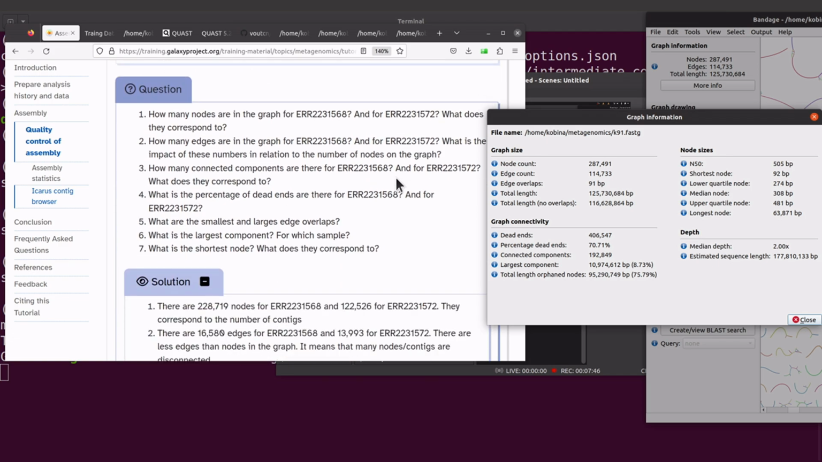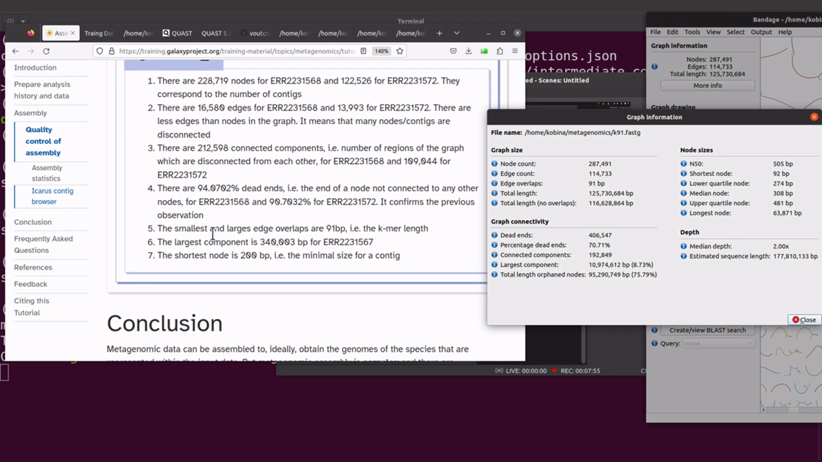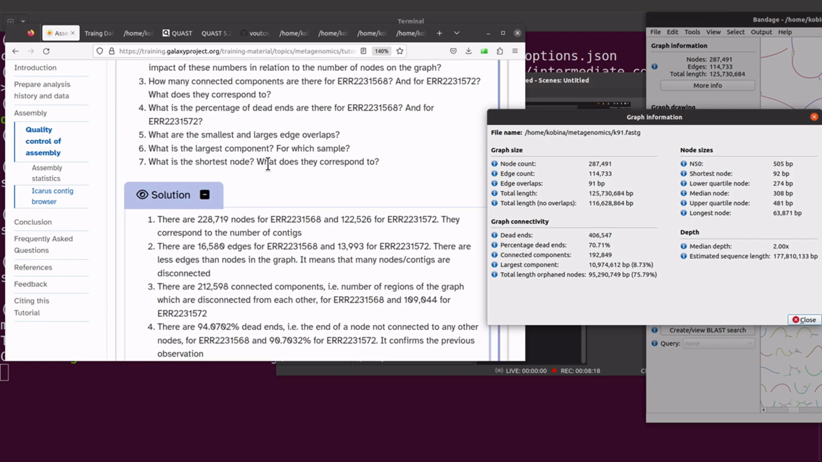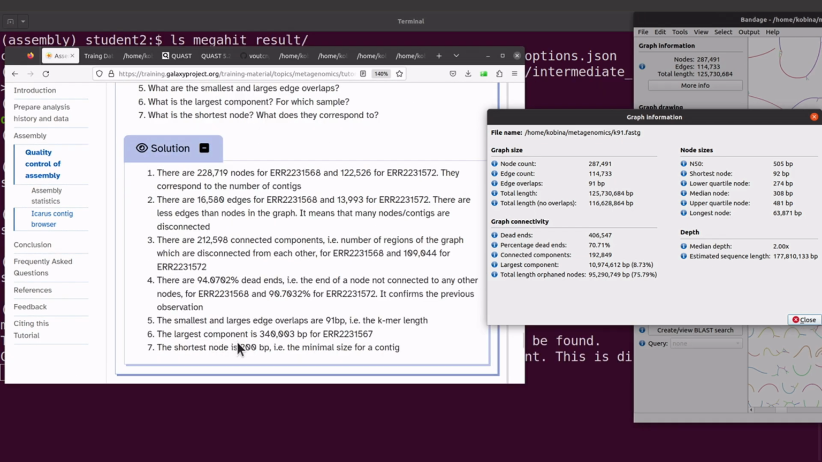And then we also have question 6, which says, what is the largest component and for which sample? The largest component is 340,003 bp. How can we get that? Let's check here. We have that here. This is the number. Ours is also different. Some of the values here are different from what is here. And we also have another question. It says, what is the shortest node? What does it correspond to? Here, the shortest node is 200 bp, but here it's 92 bp.